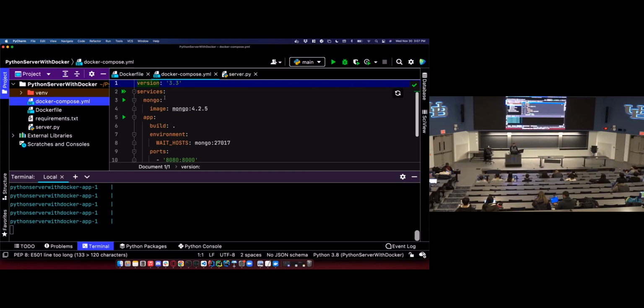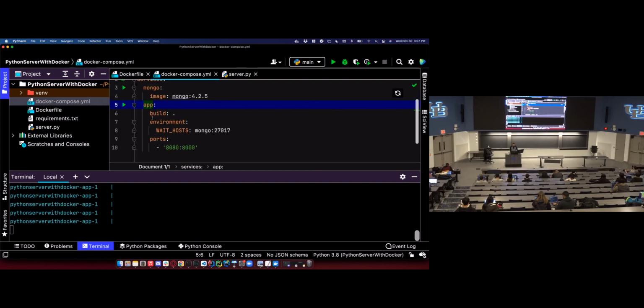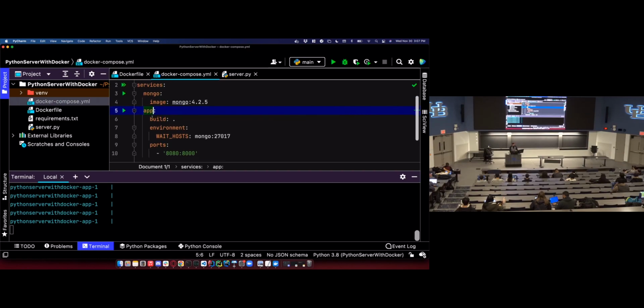So I have Docker Compose. I'm running Mongo and my app. We're not running Nginx in Docker for this example. We will use Nginx, but I'm going to run Nginx on bare metal, for what it's worth. And I'll explain why. I'll show you why.